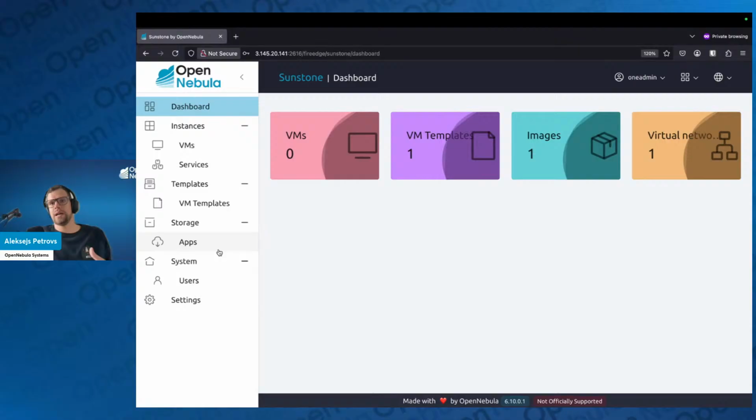So we cannot access, for example, individual images right from there. We cannot access groups and so on and so forth. So that is how you can effectively declutter the interface so it looks more or less appropriate to that user's specific needs.